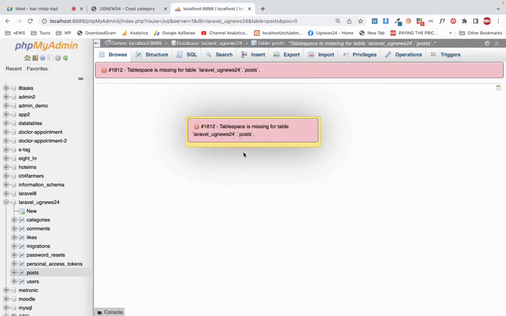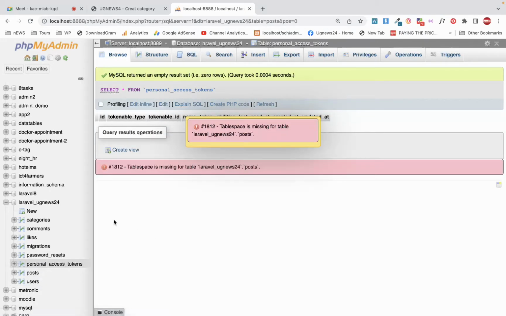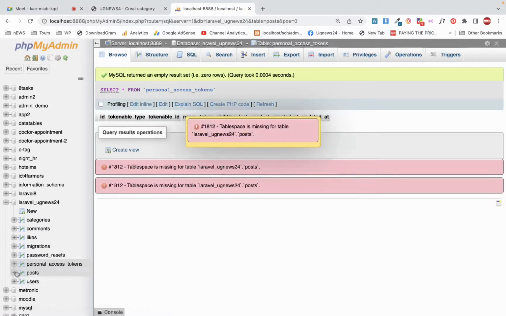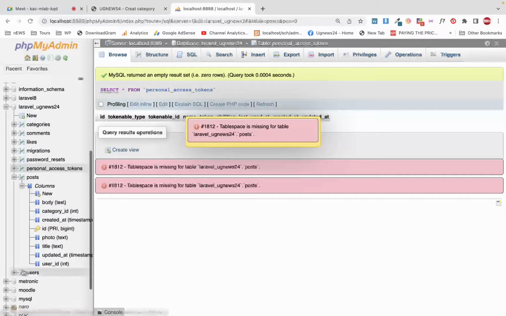What is not happening? Table space is missing. Oh, it's not working. I don't know why. I cannot see all the posts. I don't know what is going on. Okay, we will fix that, but we can see here the columns that we will need. We'll fix this issue. Table space is missing, we'll search it.